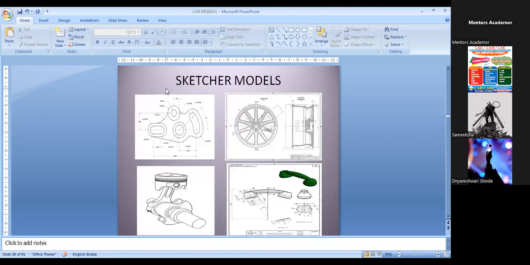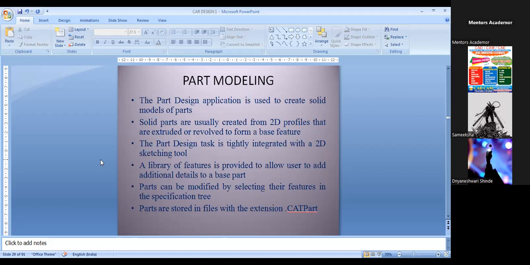And next one, sketcher models. These are the types of sketches. Next one, coming to part modeling. Part modeling is nothing but the solid. The Part Design application is used to create the solid models of parts. Solid parts are usually created from 2D profiles that are extruded or revolved to form base features.